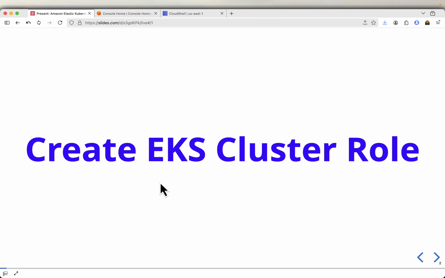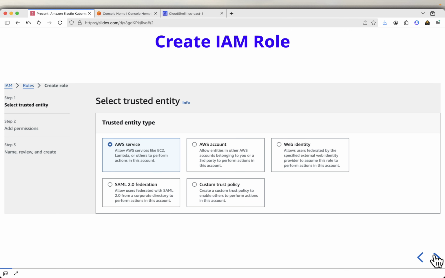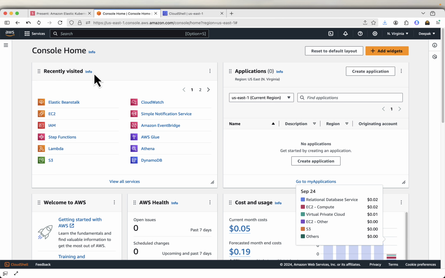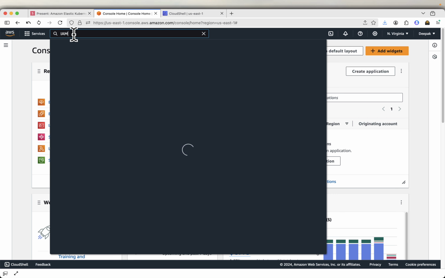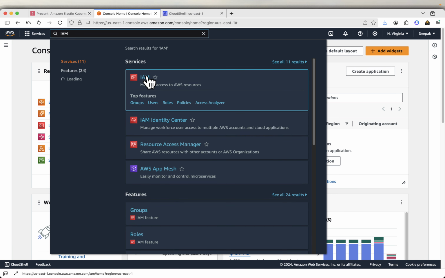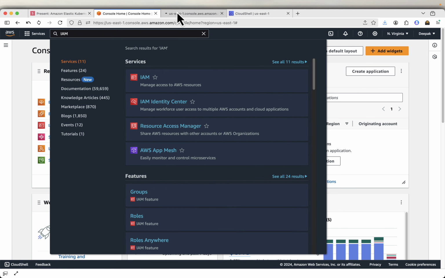So the first step will be to create an EKS cluster role, and this cluster role will be used by the EKS cluster to perform all the cluster operations. So first log into the AWS console. I am at the console home, and first I need to search for IAM to create the role. So I'll open that in a new tab.